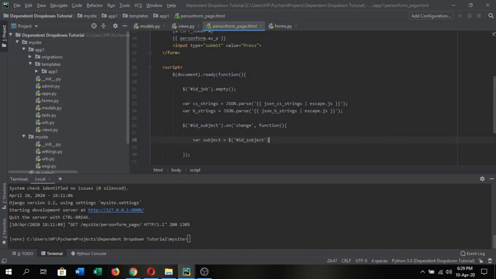Okay guys, I just realized I've made a mistake here. It has to be escape.js, no dots. And since we're writing JavaScript, let's follow JavaScript conventions, which uses camel case and not underscore case. Dot val.